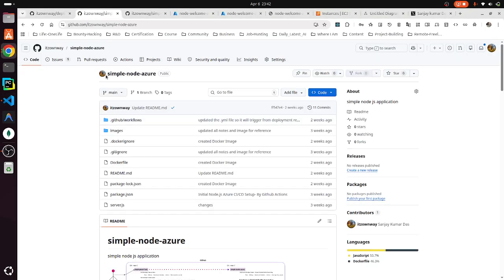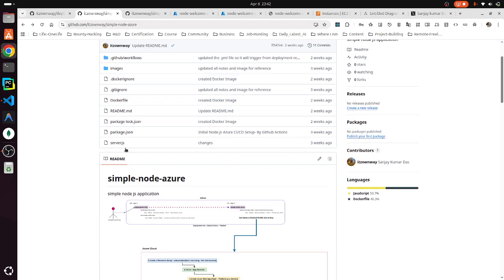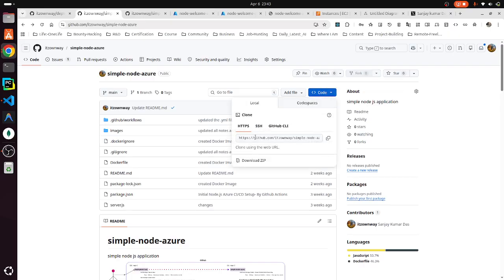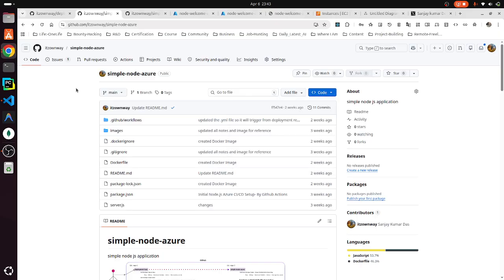This is the repository I created, and I just pushed all the code I showed in that VS Code. Everything is there. So if you want, you can simply clone or fork this repository, or simply download this code and create a repository on your own account, and that's all.